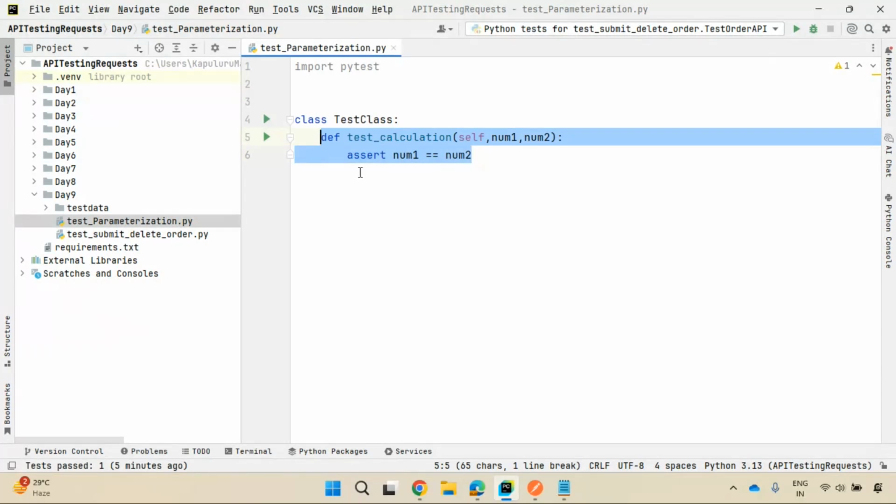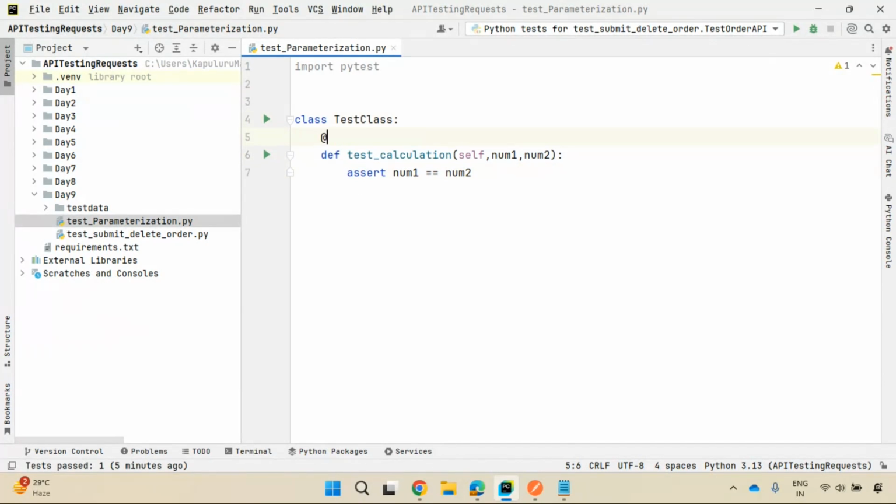Before this test method, specify the marker @pytest.mark.parametrize. Mark.parametrize. Good. To this marker, specify the inputs which you have to the test method. Right? So what are the inputs? Num1, num2. You need to follow the same syntax. That's it.